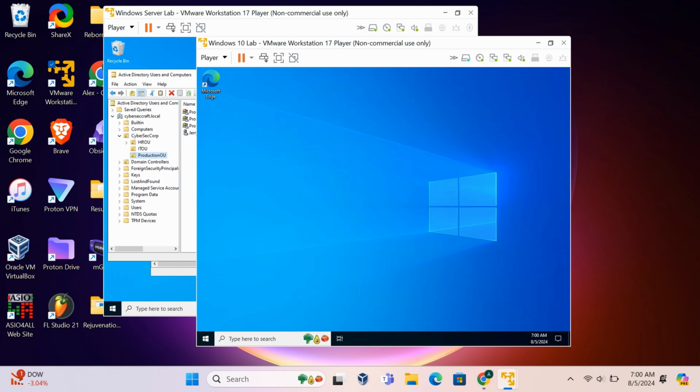So now we're going to set up RSAT tools, or set up a whole new Windows 10 VM from the start. So first off, what is RSAT tools? RSAT is the Remote Server Administration Tools, and this makes it so we can be in a client desktop such as Windows 10, and remote in to the Windows Server 2022 and use Server Manager, so we can create groups, users, group policies, and many more things.